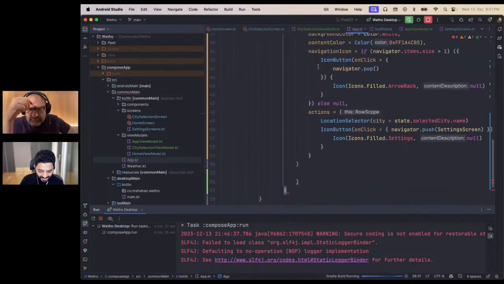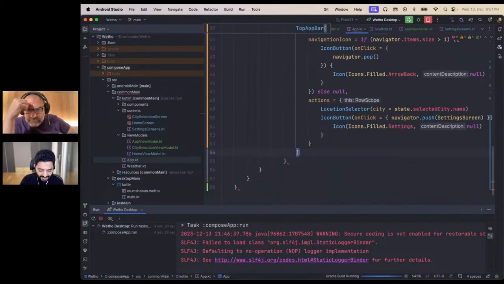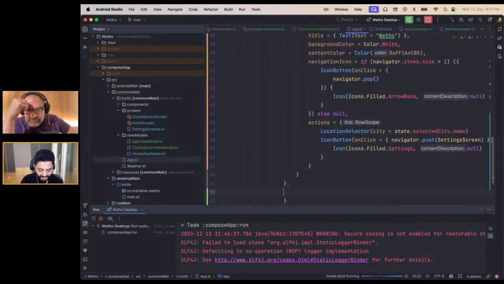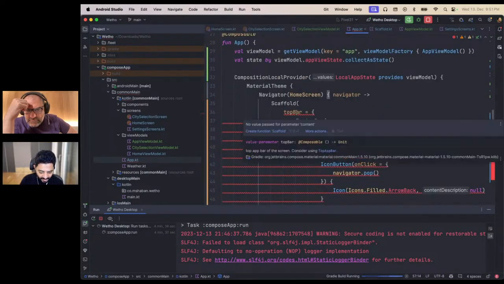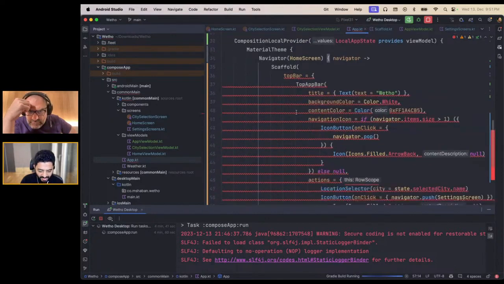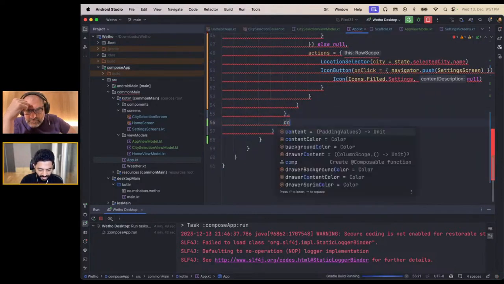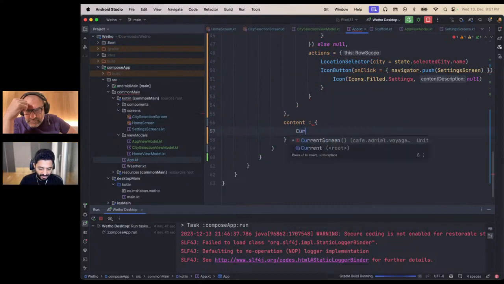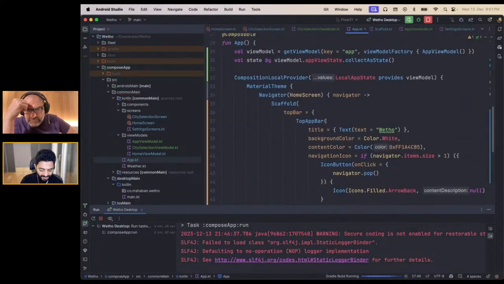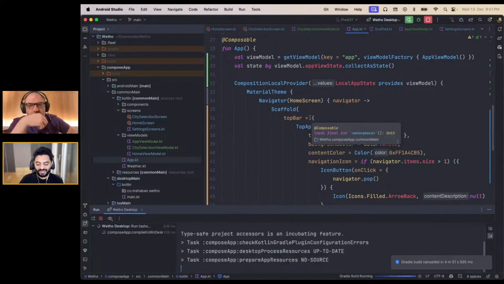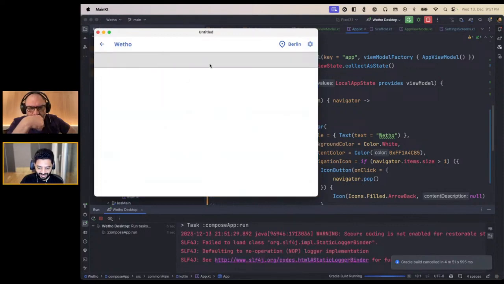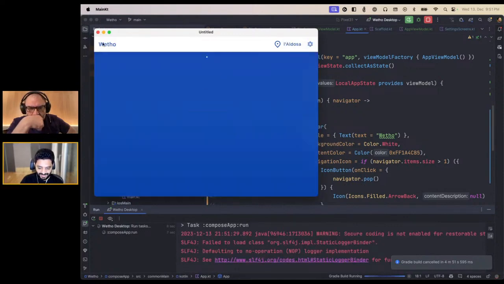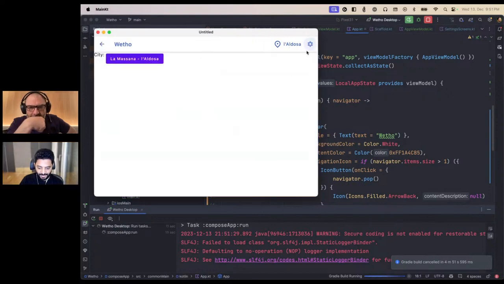So scaffold, this is the top bar, and then we have scaffold, no value passed to content. That's correct. So we put the content, which is current screen. Sorry if I'm moving too fast, maybe because you can see it. It's a bit hard, but yeah, you see, it's changed already. Nice. This string is not good.